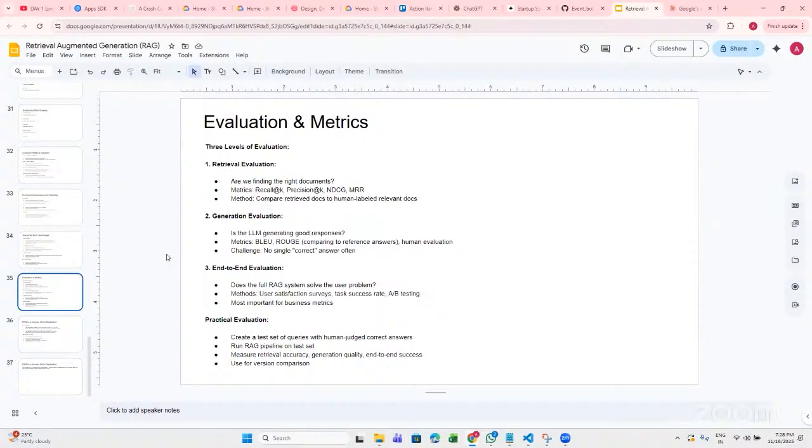What are the evaluations and metrics? Again, there are 3 levels of evaluation: the evaluation at the retrieval stage, evaluation at the generation stage, and end-to-end evaluation. Evaluation at the retrieval stage is basically asking, are we finding the right documents? What are the metrics? Recall@k, precision@k, NDCG and MRR. Okay, so that is the retrieval stage evaluation metrics.